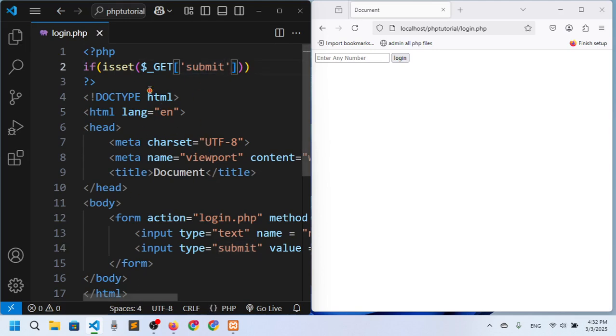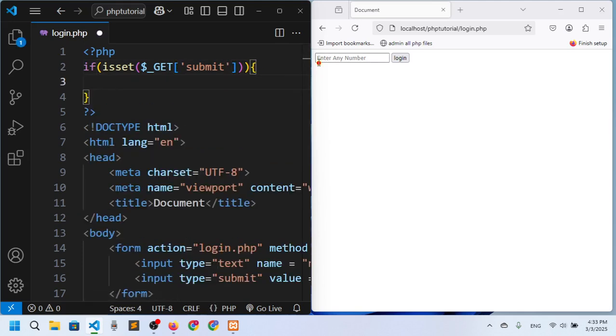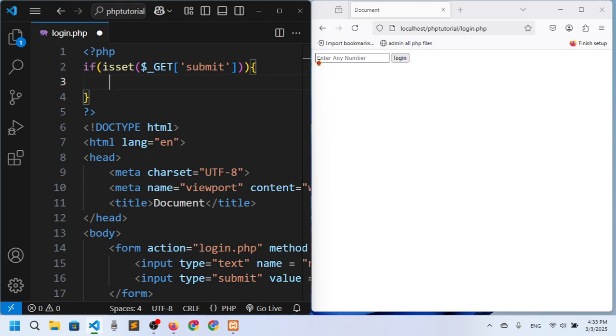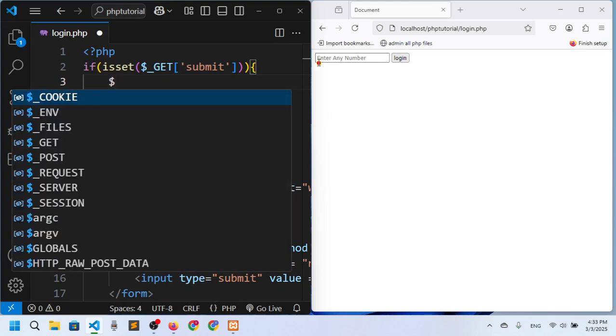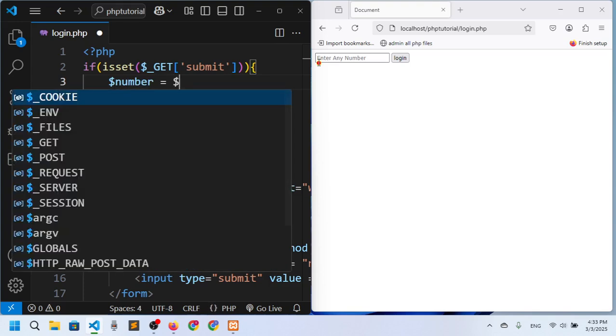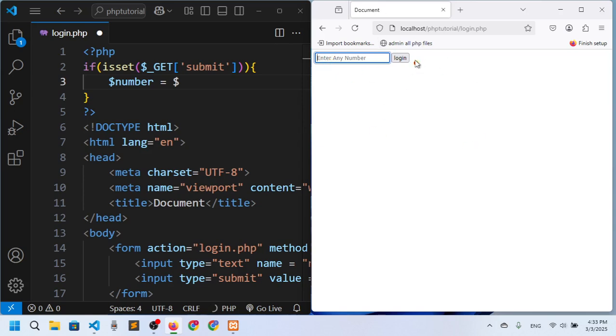So I've said here if isset dollar underscore get, because the method is get, so get submit. Then we want to store the value. In PHP we need to create a variable with a dollar sign; any variable starts with a dollar sign. So let's say I want to name it number, and I want to accept the value from the field. Because the field value will redirect to the same page, I have to accept it. Without accepting it I cannot show it inside the page.